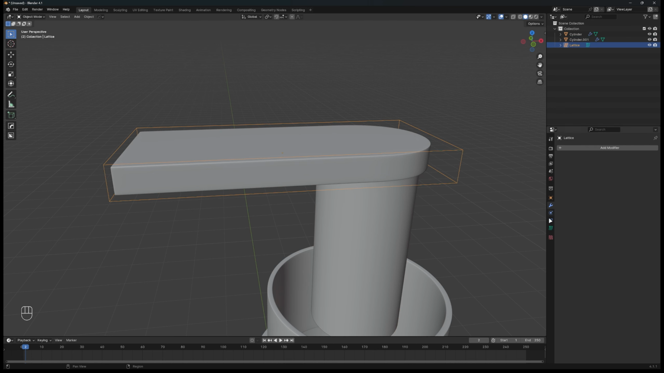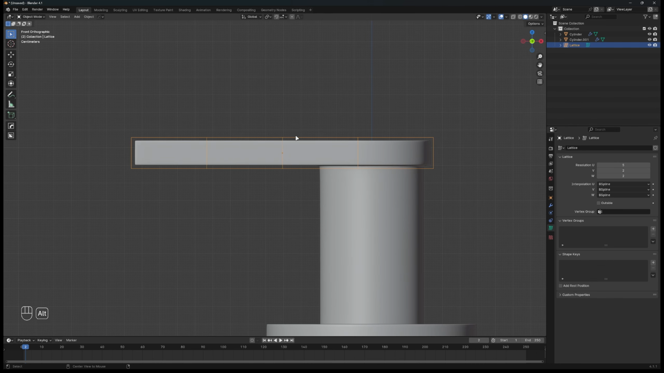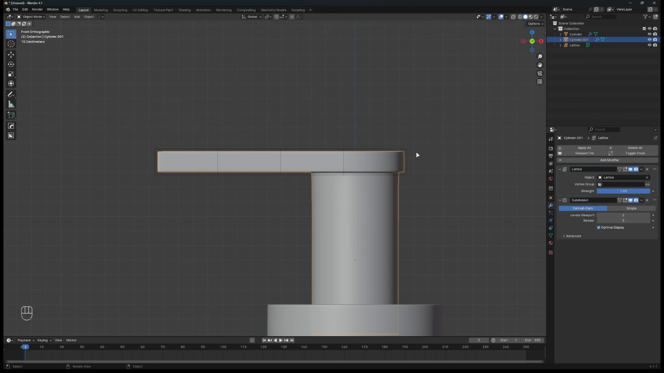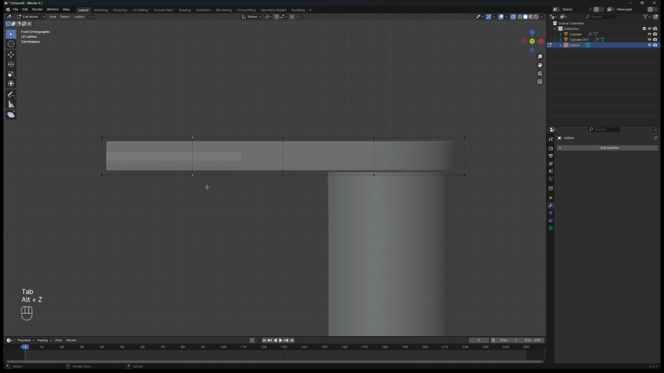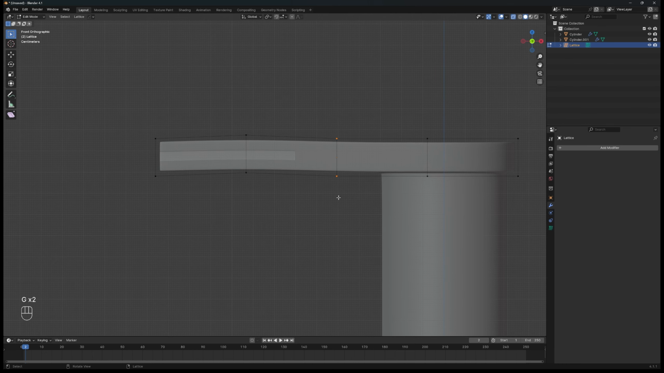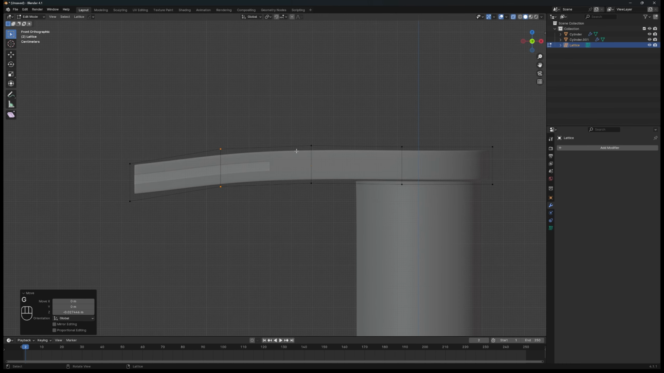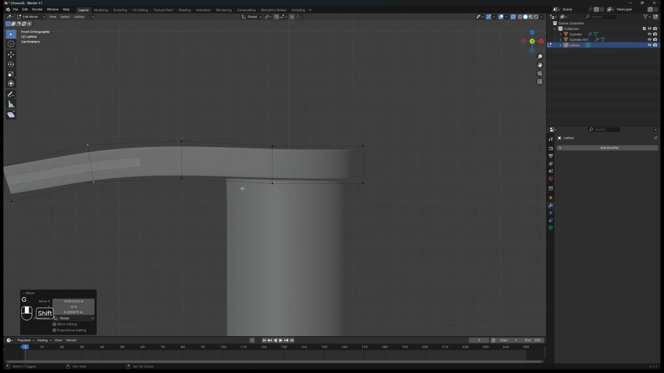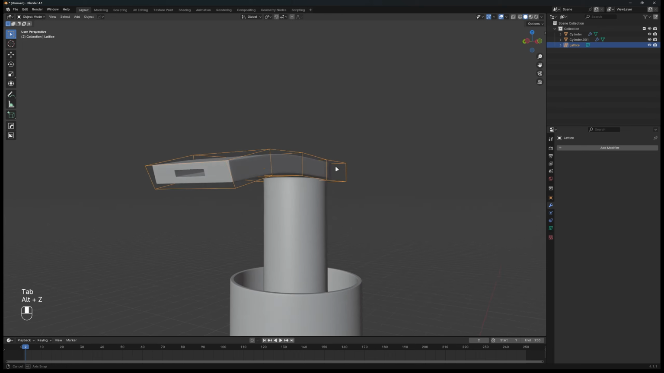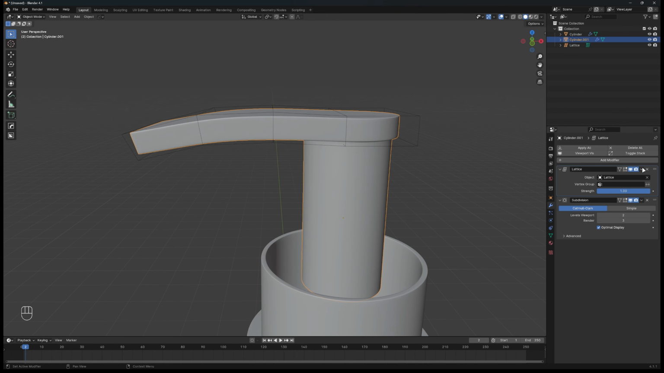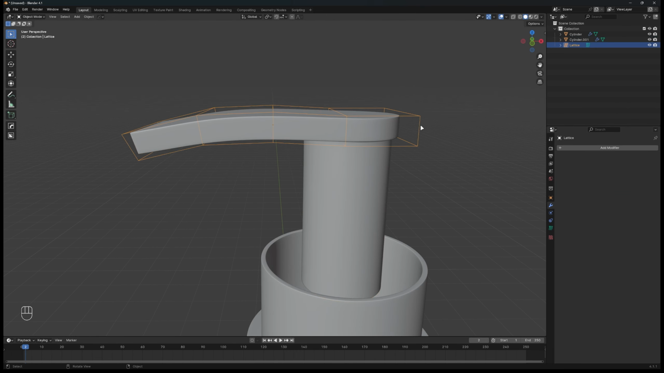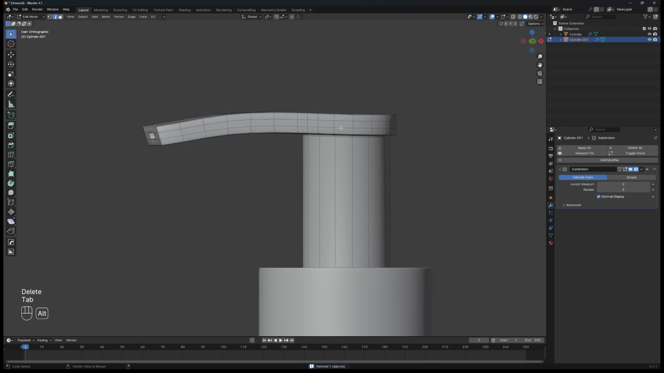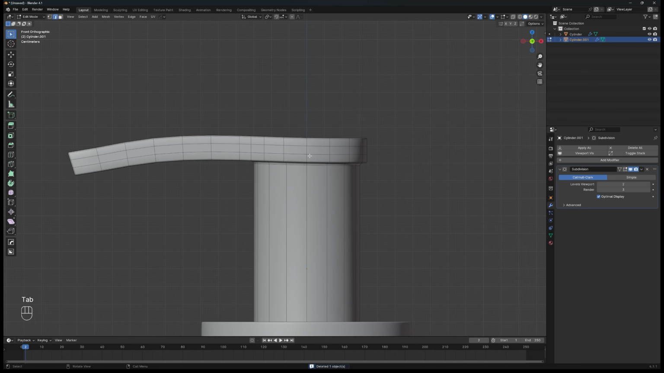Select the lattice box, then on the lattice panel, add 5 resolution on the U. Move to the edit mode. Here you can edit the vertices and just modify it until the shape is a bit curved. After you have done that, apply the lattice modifier and delete the lattice box because we don't need it anymore.